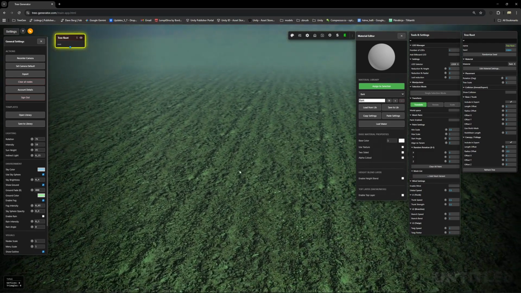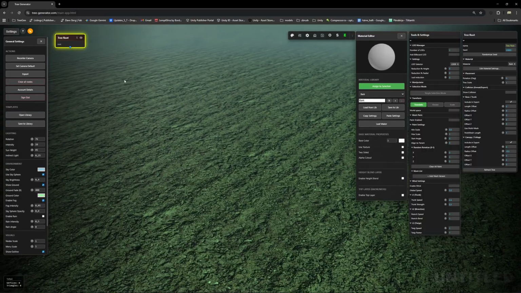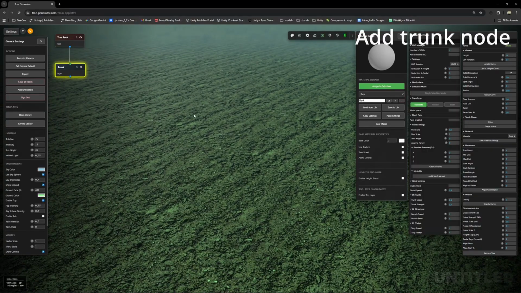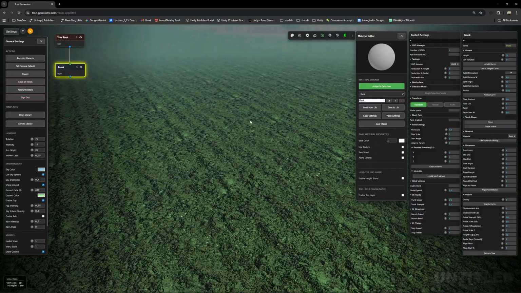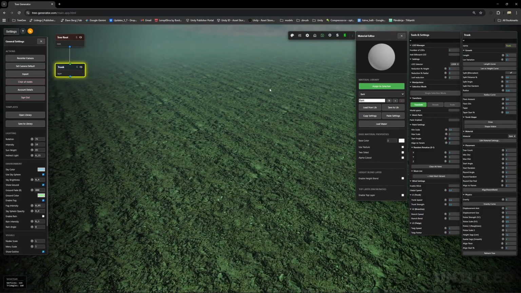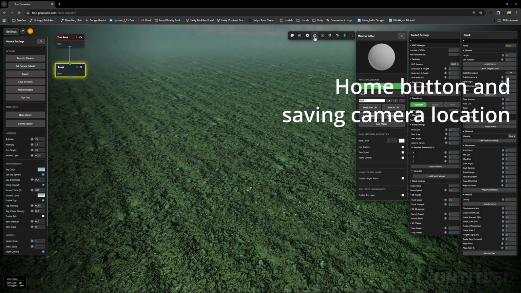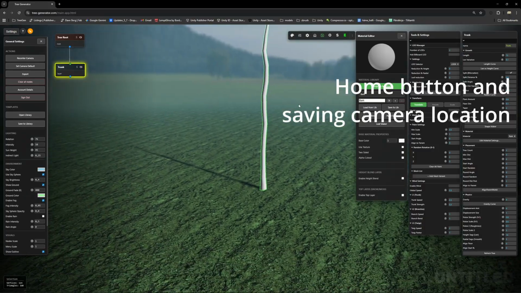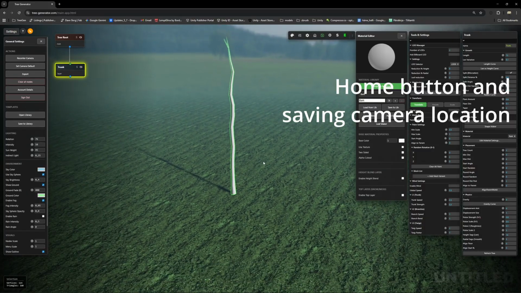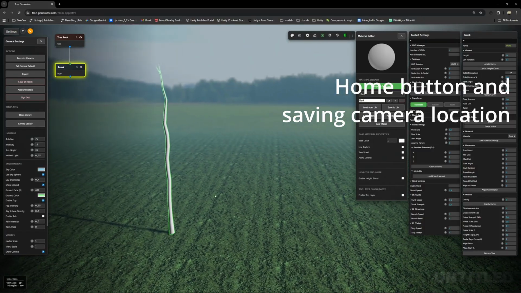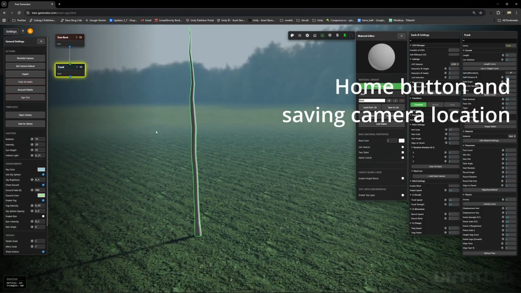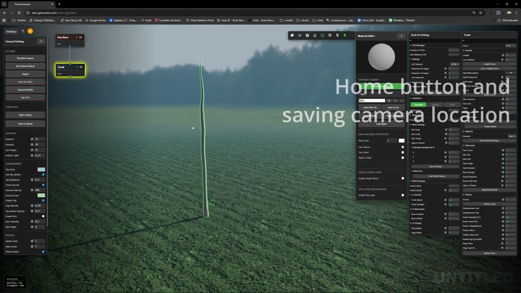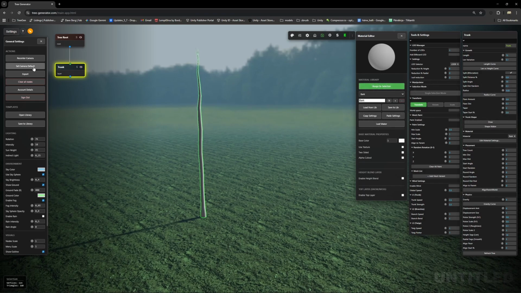So let's start our first mesh by adding a trunk node, like this. And now we don't see it because we are way off from the center of the scene, so we can press this home button and it takes us to the scene center, or to be exact, it takes us to the saved camera position, and we can also save the camera position where the home button takes us, and it can be done here from the set camera default.